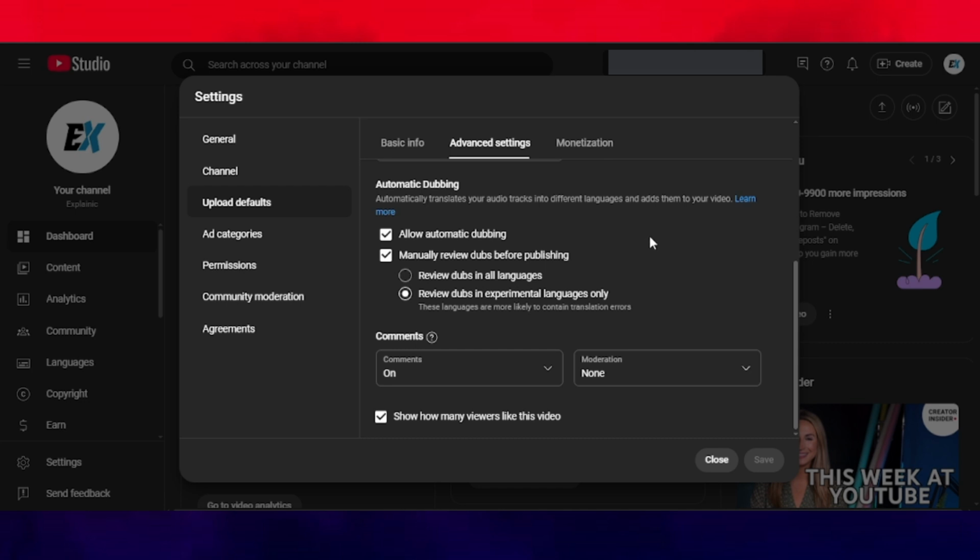Now you know how to disable auto-dubbing both while watching videos and on your own channel.